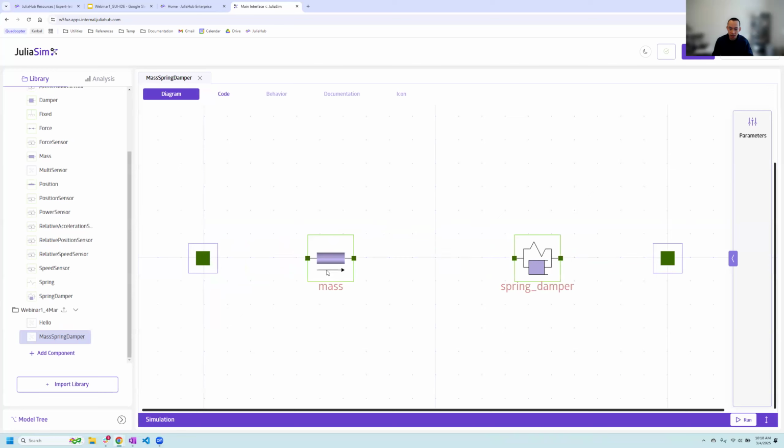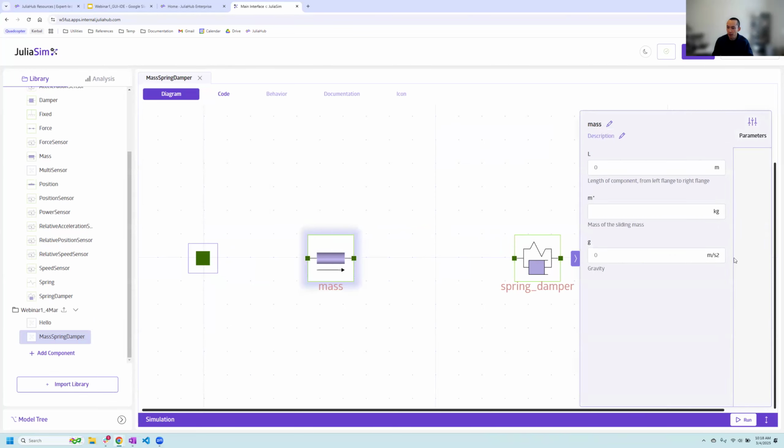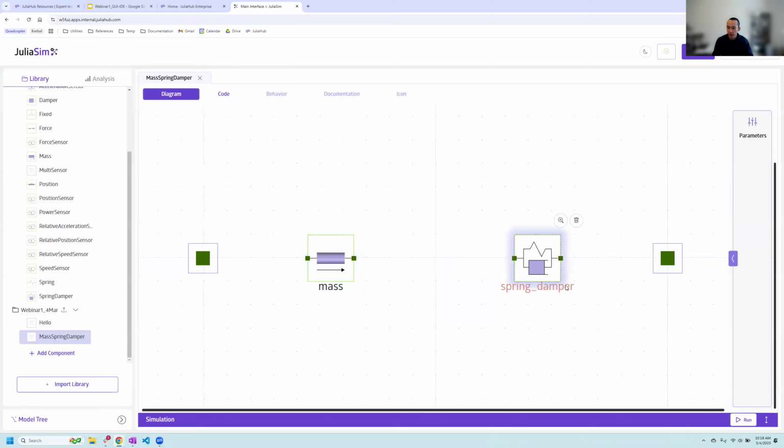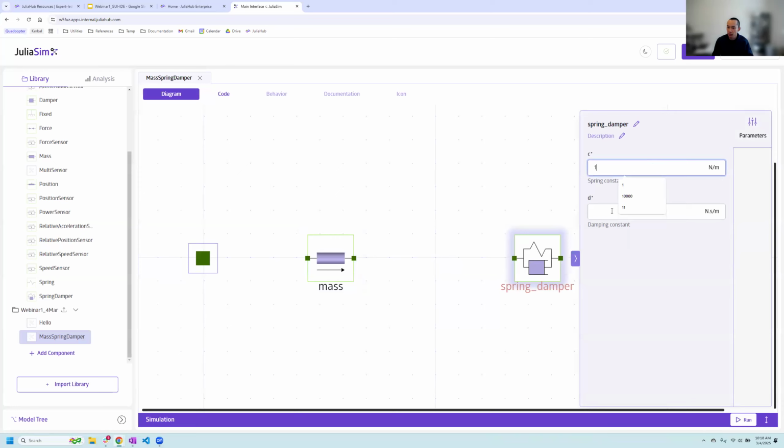We see that this is red. It means it's missing some required parameters. I'll go ahead and click on the mass and expand the parameters on the right side. And where we see an asterisk, those are required parameters. So I'm just going to go ahead and give dummy values for now. So I'm just going to place in 1. After I do that, you can see the mass turns black. It's no longer red. And the spring damper, I'm going to give the spring and damping constants right here.